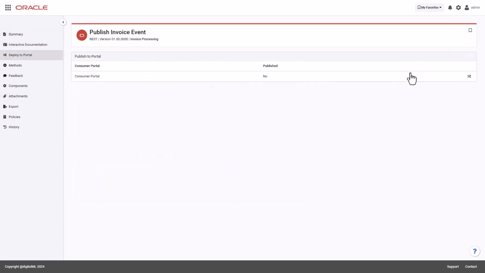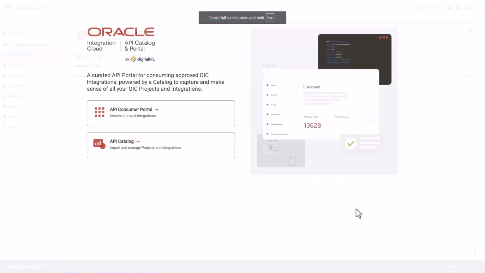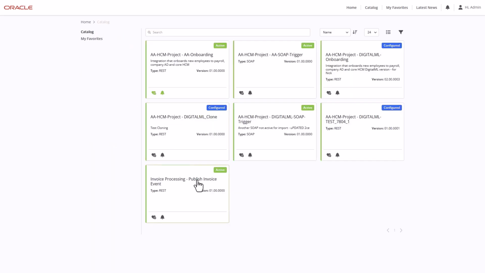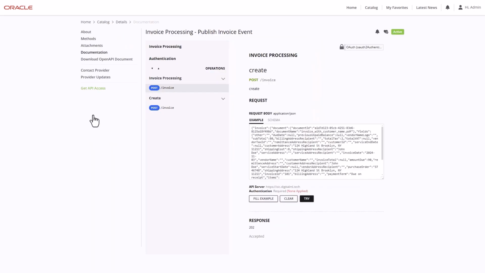methods and attachments. Everything looks good, so we'll deploy the APIs to the API consumer portal, which makes the APIs available for consumption. In the portal, you can open the API and see its developer view. You can also try out the API, review its payload, and request access to it. Access requests are sent to an organization's catalog administrator.